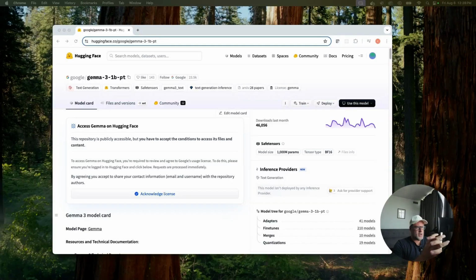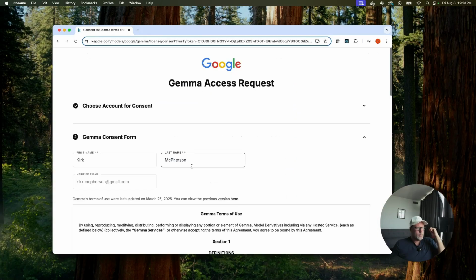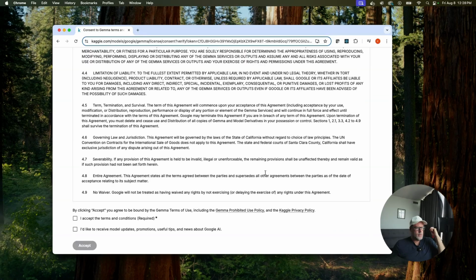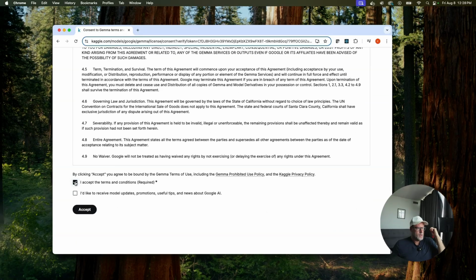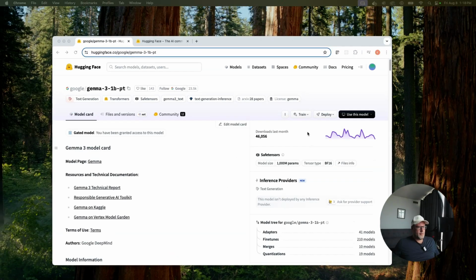Before we can actually start training the model, we have to go to Hugging Face here and acknowledge a license, accept this license, so we can use it. Let's go ahead and do that. Acknowledge the license for Gemma and authorize. I'm already logged in here. Let's do that. And we are good to go. I forgot to mention the page where we need to acknowledge the license was the actual model card page, which will be in the YouTube description below.